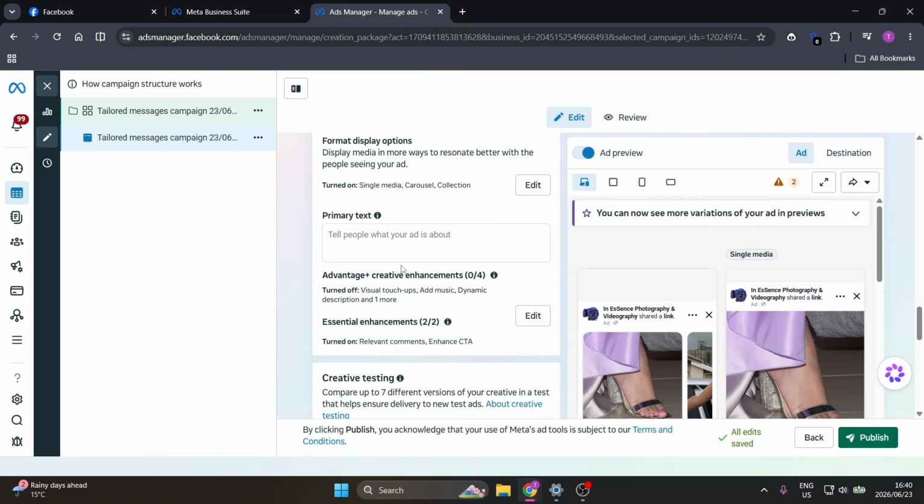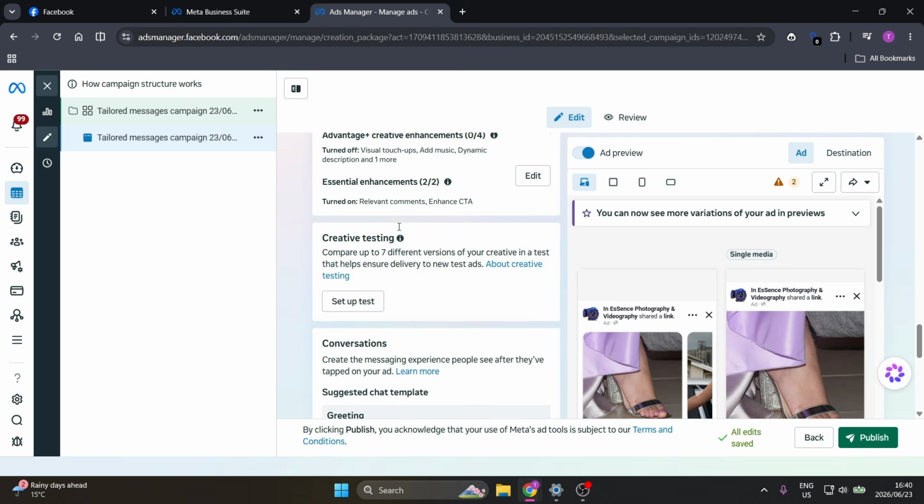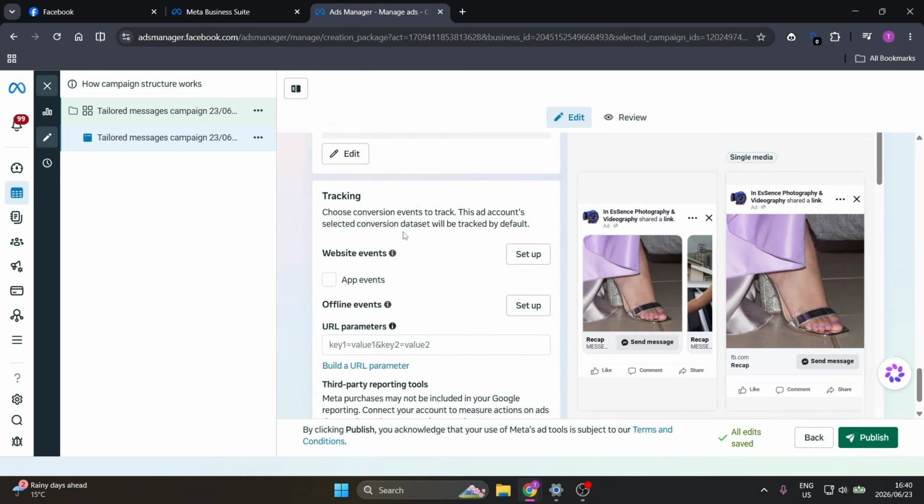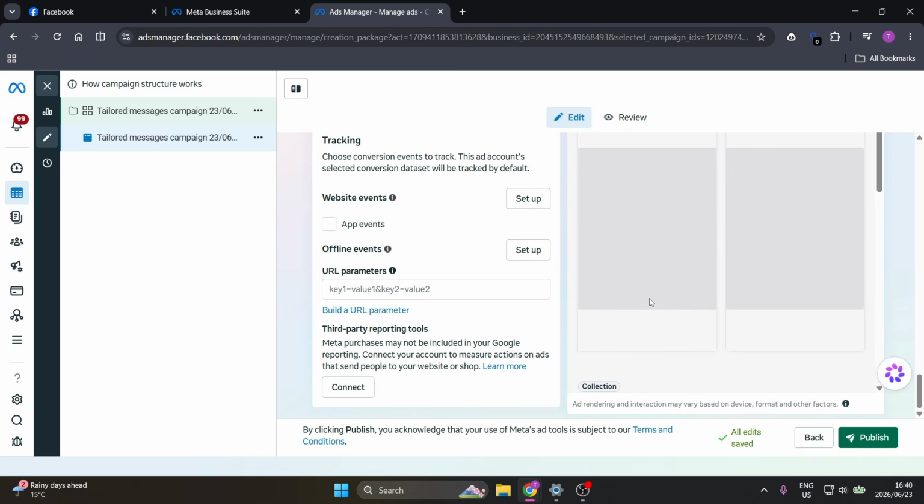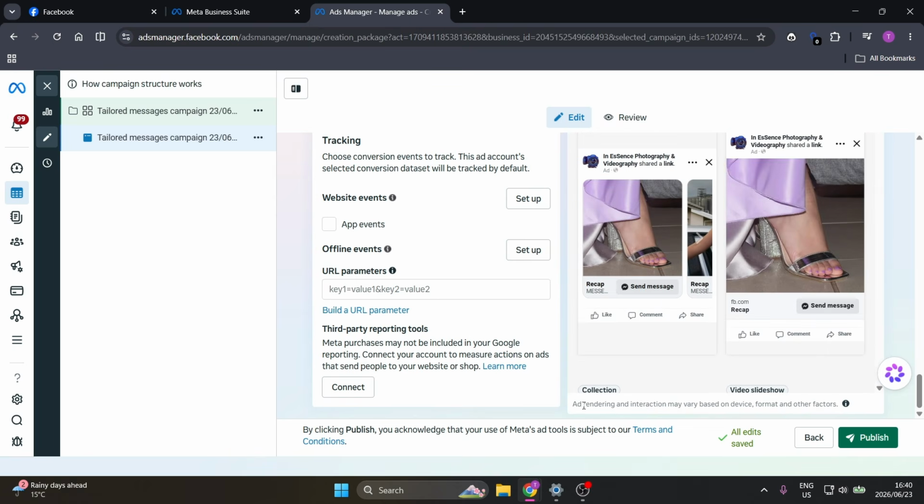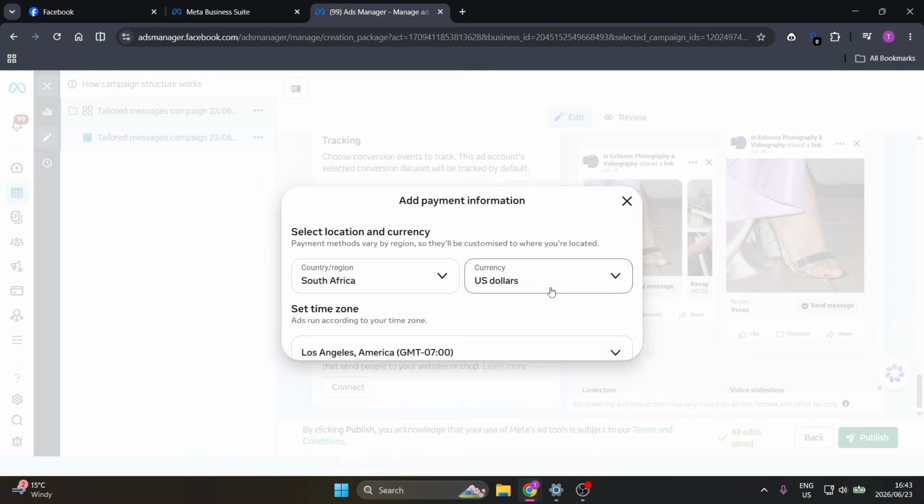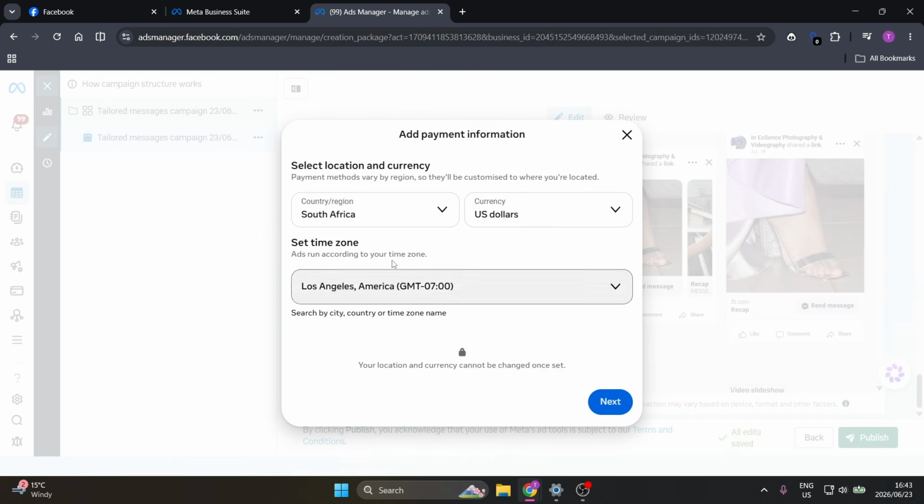You're going to come down here, you can add some primary text, and then as you come down you'll see a bunch of other things. Okay, and what we are going to do from here is we are going to click on publish. So once you've published it, okay, it'll just give you a couple details over here. So we're looking for currency, location, all the rest of that. Just say next.